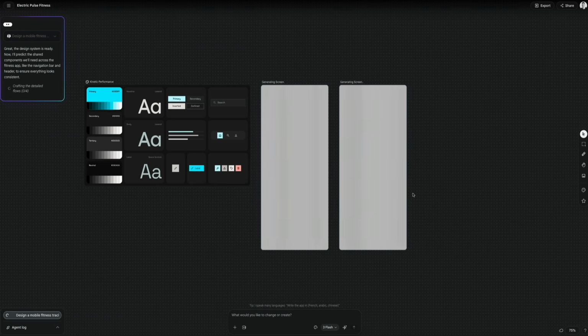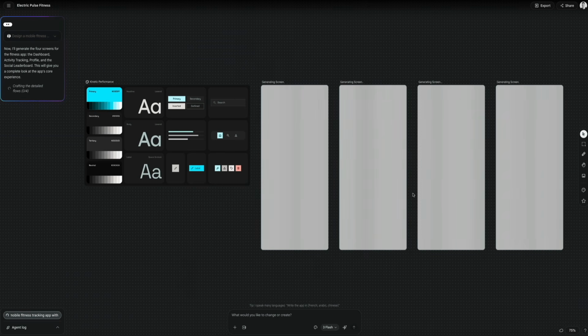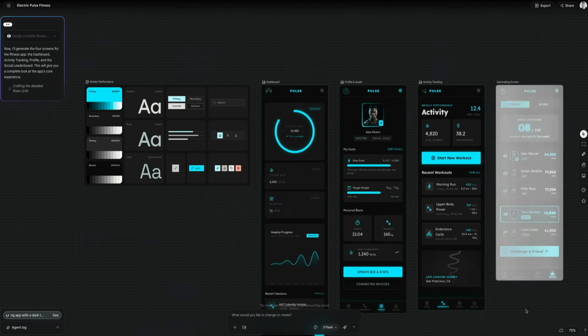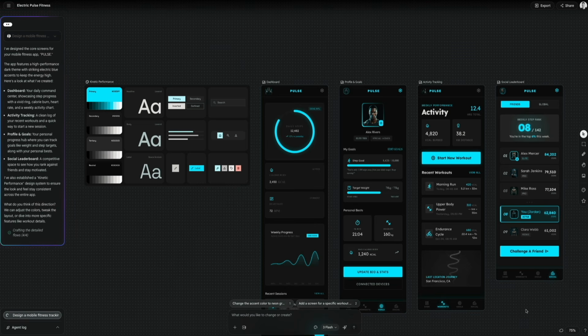Then it begins generating all the screens simultaneously, and you could watch them appear as the placeholders fill in. And this took about 60 seconds or so to complete, so I'm speeding it up for the sake of time, but in my case, we got 4 screens: dashboard, profile and goals, activity tracking, and social leaderboard. And each one is a labeled frame on the canvas side by side.